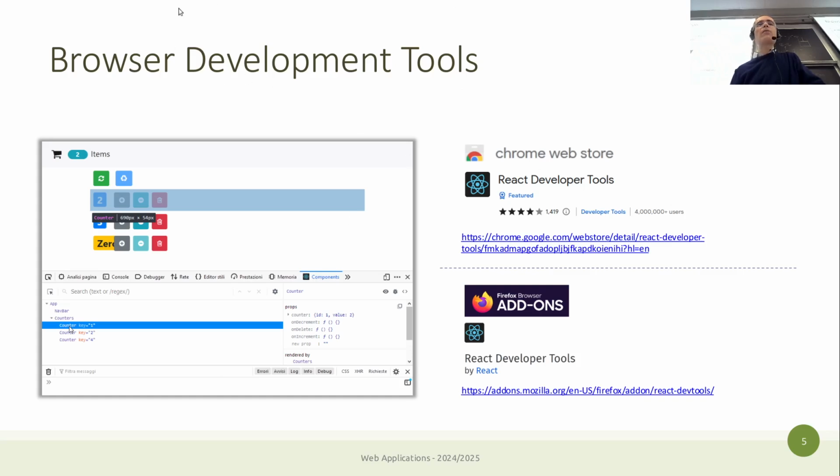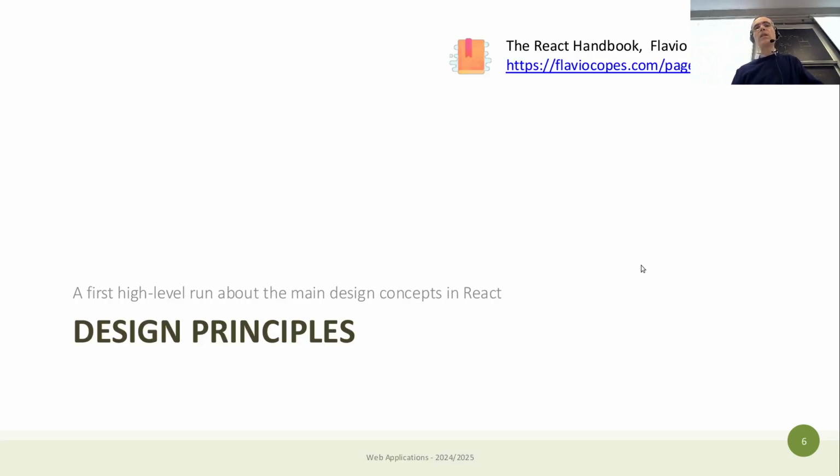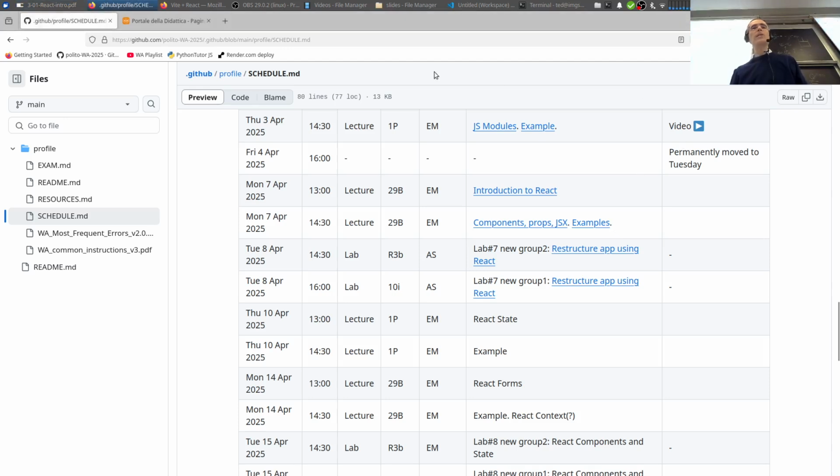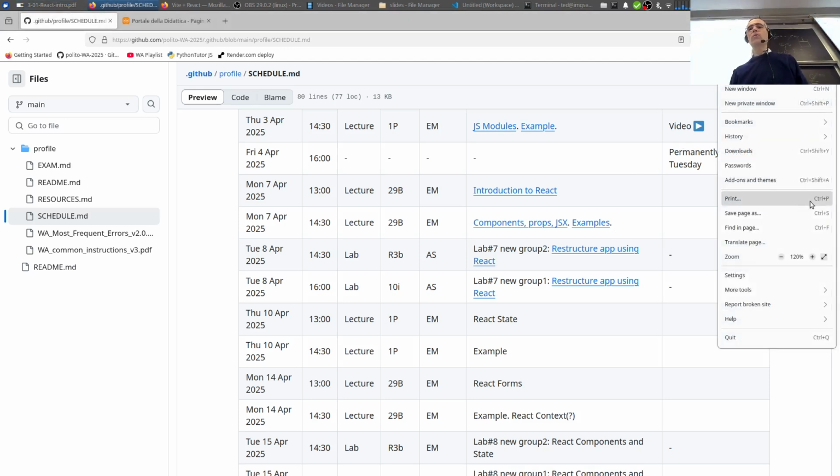And also we have browser development tools. As you have the inspector in all browsers, you have a tool which is actually a browser extension that allows you to debug React applications more easily. Sometimes it's convenient. You find the links here, and I want to show you. I already installed this in the browser just to show you an example in Firefox.